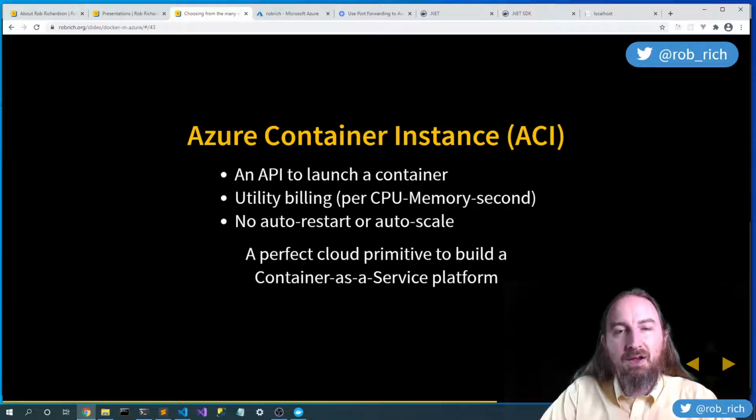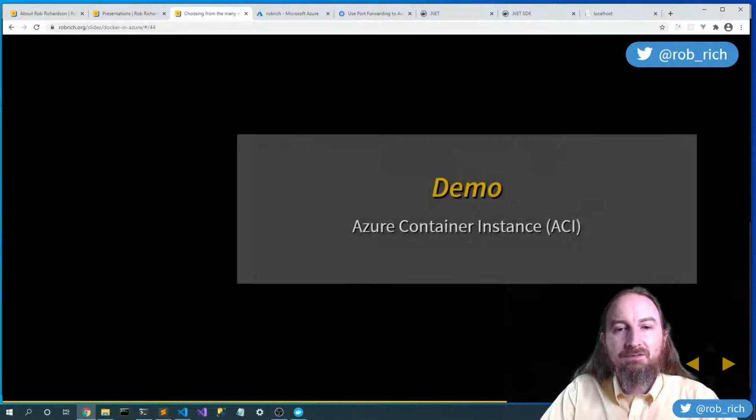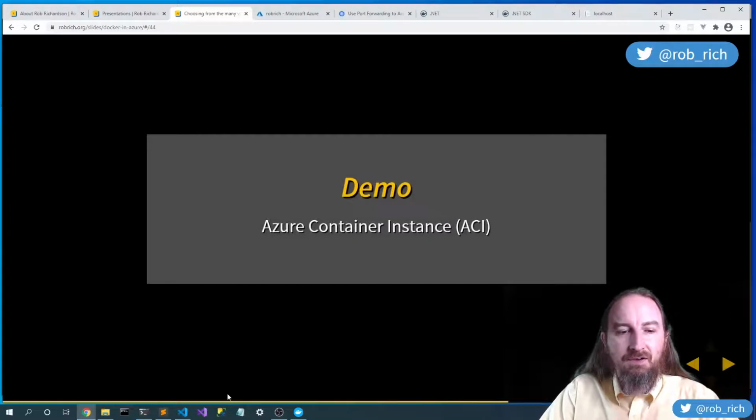Now that can be great if I want to build a system on top of that, where perhaps I have a service that allows tenants to spin up content on my system, and I just reach out to the Azure Container Instance API and spin up those containers as I need them. Now there's no auto restart or auto scale. It's just a cloud native primitive of running containers.